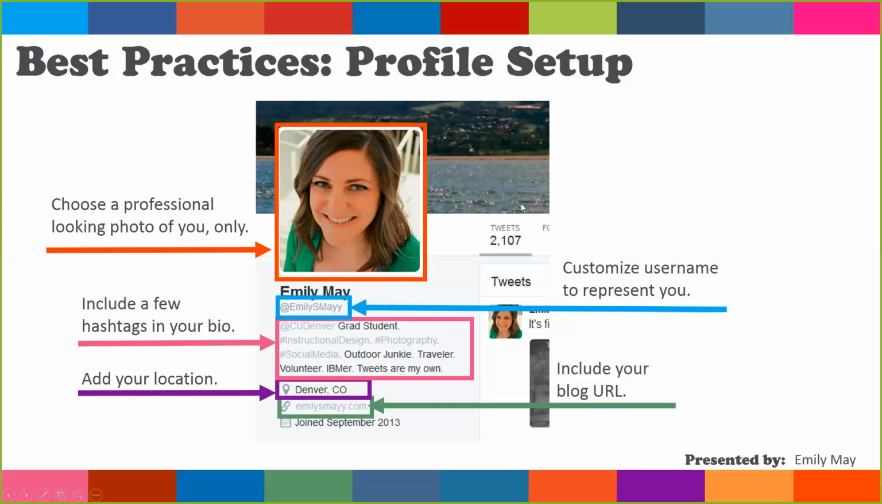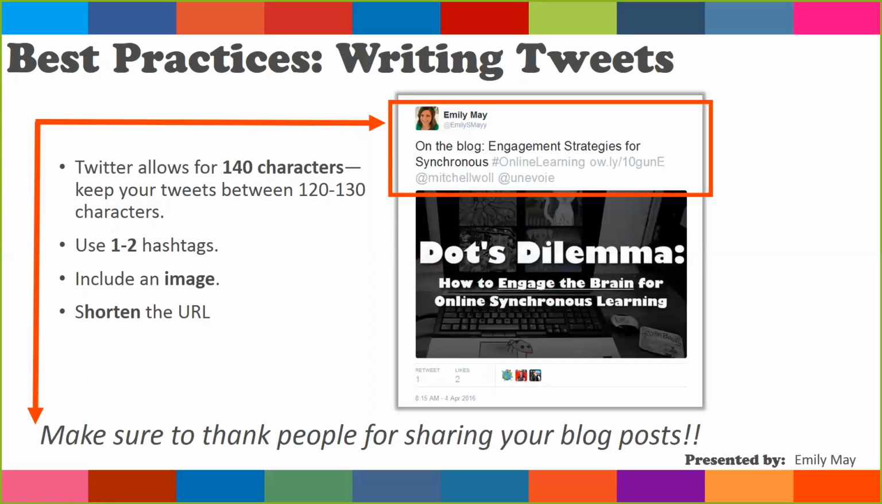And so the next slide is actually just getting into writing tweets. Twitter gives you a very limited amount of characters, 140 to be exact. I recommend keeping your tweets between 120 and 130 characters. This will give you a little bit of wiggle room to add an image to your tweets, which we'll get into next, and leave some room for engagements. We're not going to cover that in this session, but I've included some resources on engaging on Twitter in the resource section of your handout.